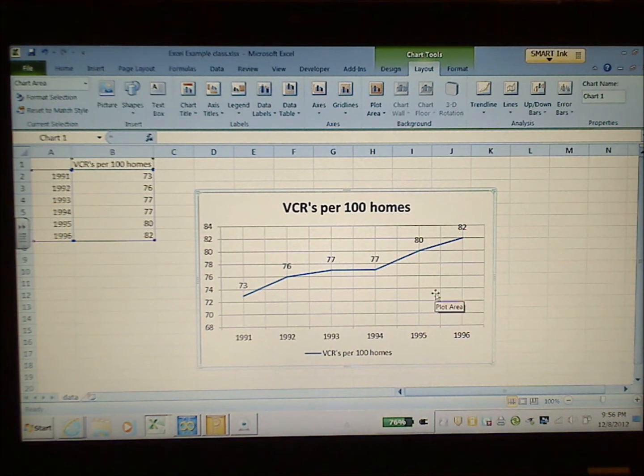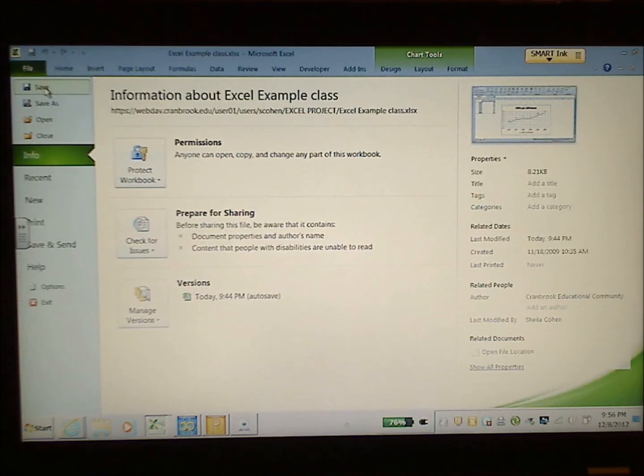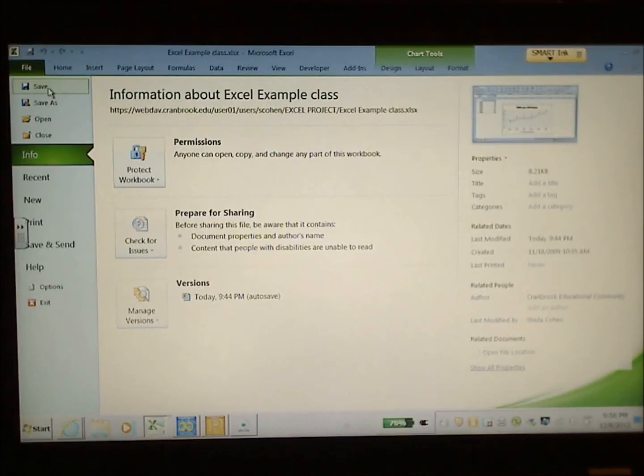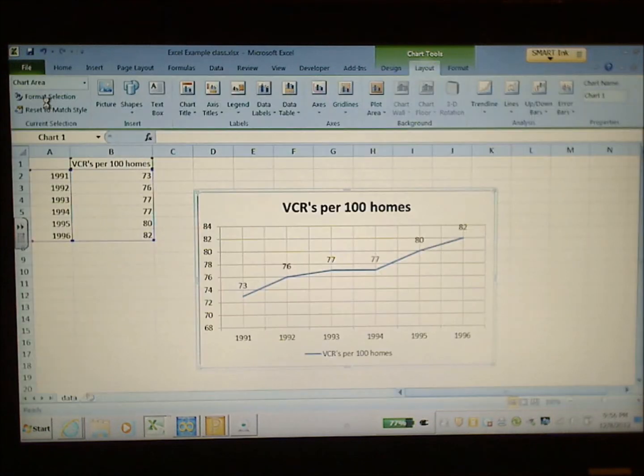All right. So now let's say you have to leave and it's time to go. You want to go up to File. This is very important. You want to left click on File. You do not want to hit the Save button. If you hit the Save button, you're going to save it to the C drive of the computer. You need to save it to your H drive. So you go to Save As and left click.